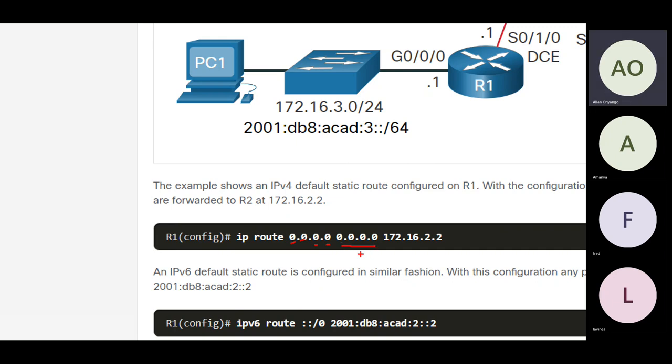So for IPv6, it's simple. Remember, we did learn a principle of shortening IPv6 addresses. If an address in IPv6 is composed of contiguous zeros, one of the ways of shortening a long IPv6 address with so many zeros is we could represent all the zeros using just a double colon. So if all the 128 bits of the IPv6 address are zeros, then we just use a double colon here to represent all the zeros and the prefix length.